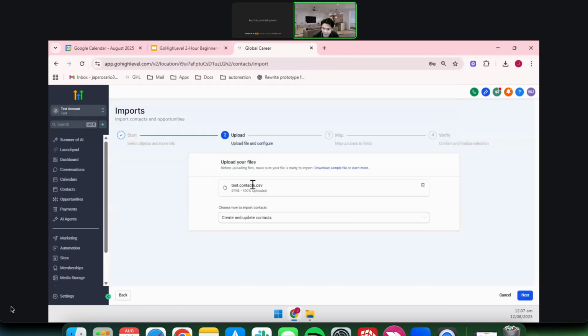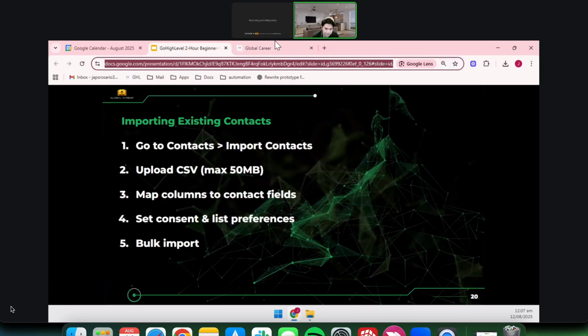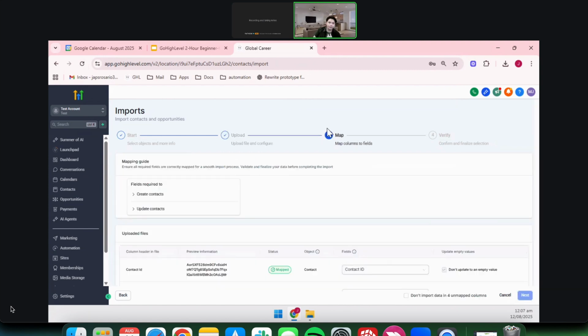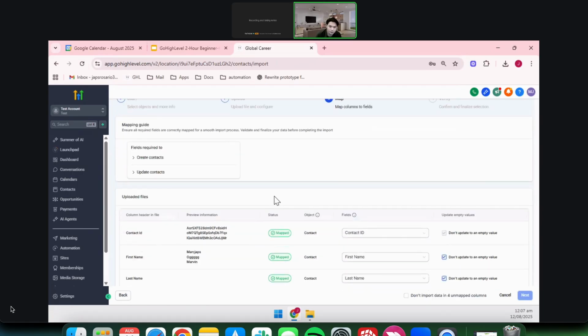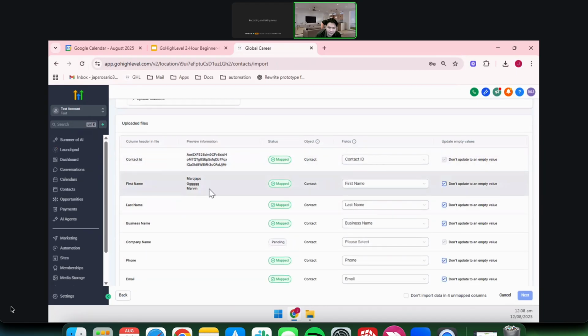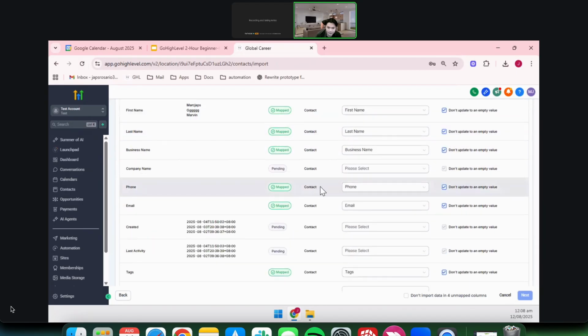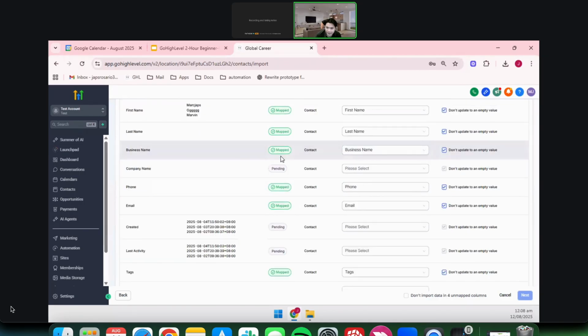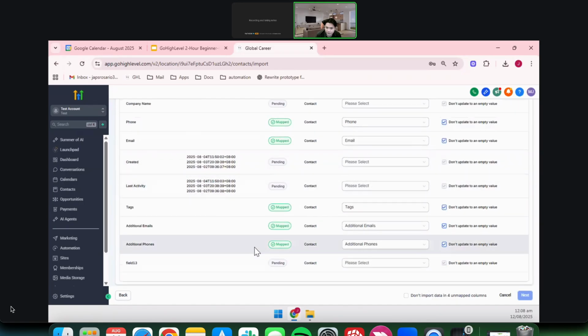So let's select that. Remember, we need to map columns to contact fields. So that's the next step that we will do. Let's click next. That's number 3. We are going to map all the columns to the fields. It will auto detect the first name, all right, and then the last name, business name, and stuff. If it looks good to you, just click on next.